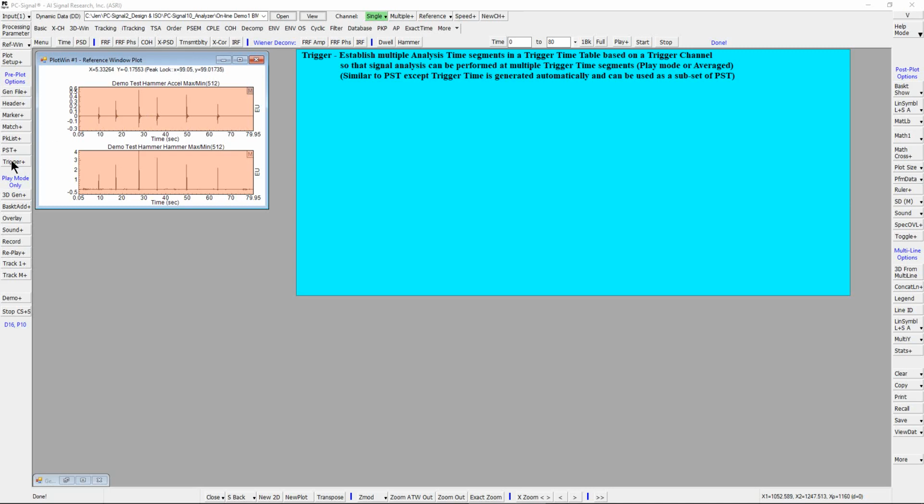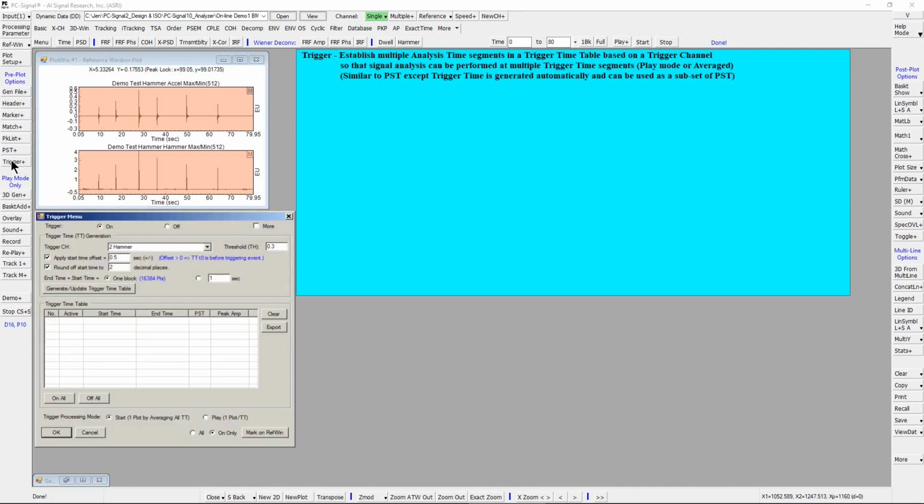Right mouse click on Trigger to bring up its menu. This trigger menu consists of three parts: trigger time generation, trigger timetable, and trigger processing mode. For trigger time generation, first select trigger channel and threshold level. A trigger event is defined as an upcrossing at threshold level of the trigger channel.